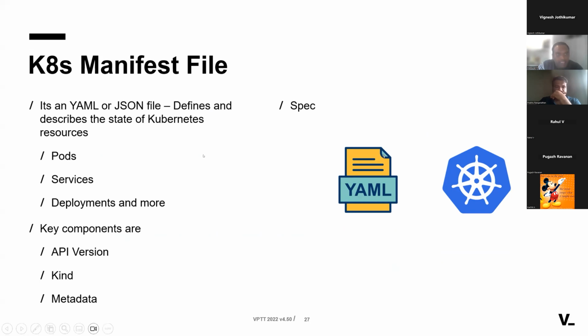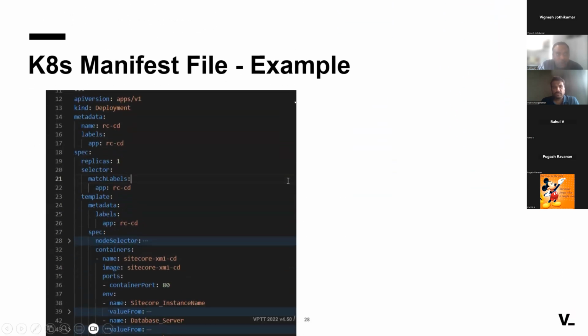And each manifest file will have some key components like API version, kind, and metadata, and also the spec. And this spec is the place where we define all our environment variables. We are also going to specify how many resources each instance should use, etc. Everything will be under spec. And this is how a single Kubernetes manifest file will look like.